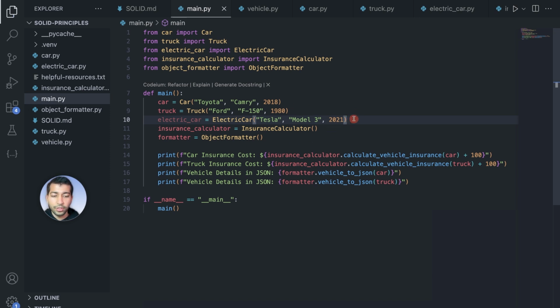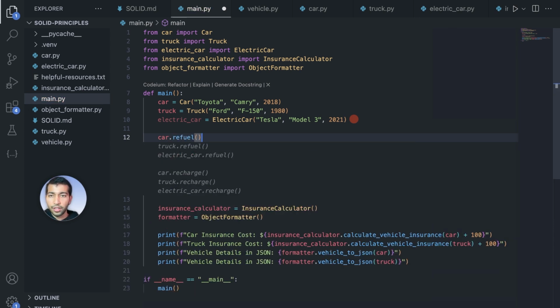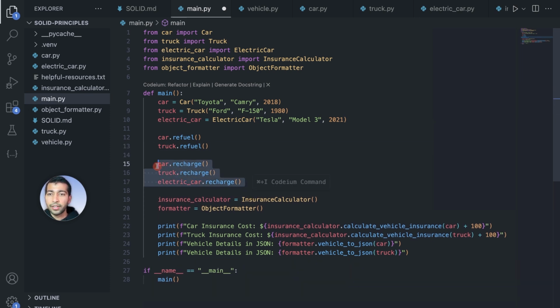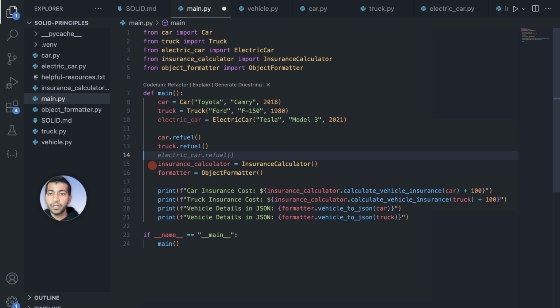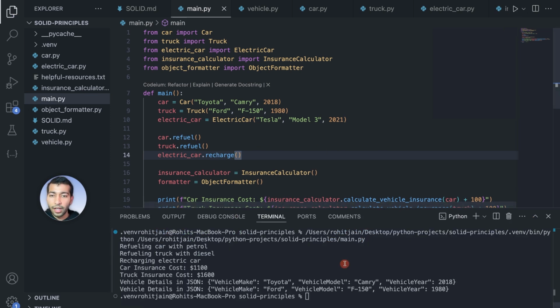So I'll try to use this. Let's say I want to have car.refuel and truck.refuel. I think I'll get rid of this for now. And for electric car, I'll simply do electric car.recharge rather than refuel. Let me go ahead and run it. And it looks correct. There was no error thrown and it was able to refuel. So that looks correct. But what if I run this?